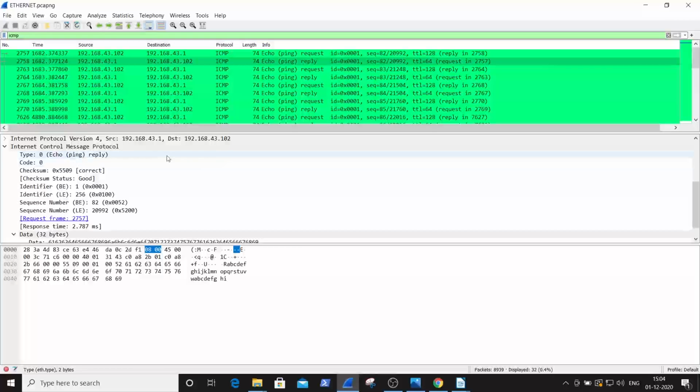So here is the type. You can see that the packet I selected is of type echo reply, which comes under the ping command. The code is 0, and the checksum is 0x5509, which is shown as correct, and the checksum status is good. By this checksum we can verify whether the packet transferred from source to destination is intact or not.